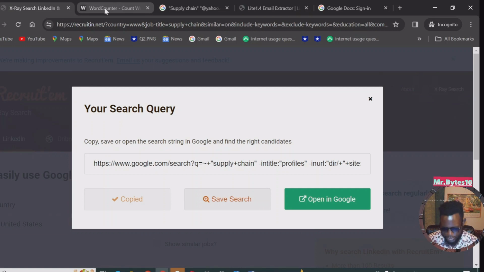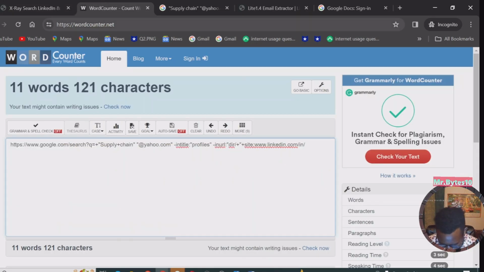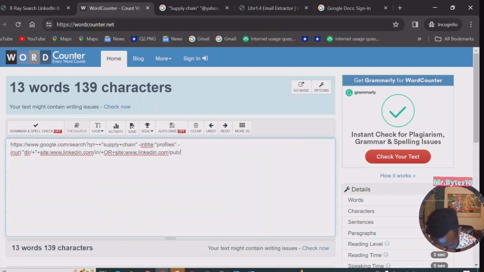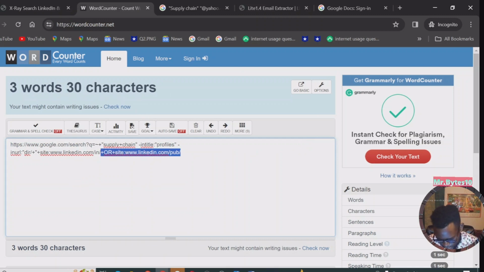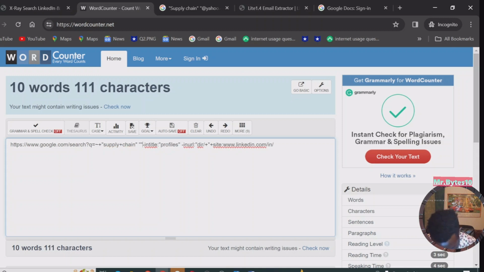You copy it, you go type wordcounter.net. On this box here is where you do your editing of the link you have copied. You delete this part of the link, so that you only remain from the part of in. So I delete that. Then you edit. Before in title, you put two speech marks, opening and closing speech marks.